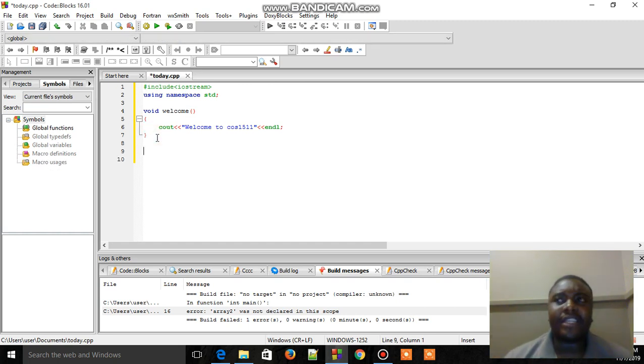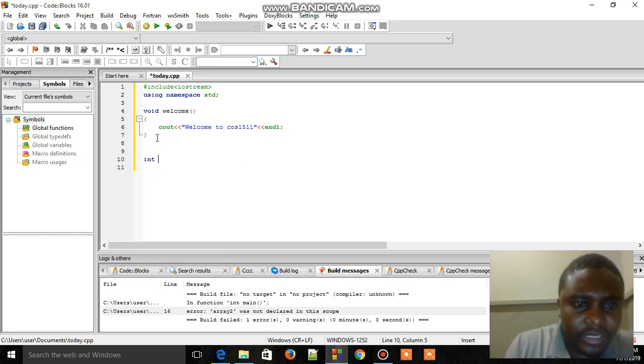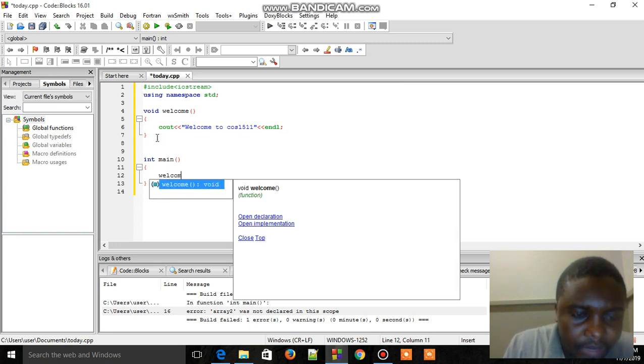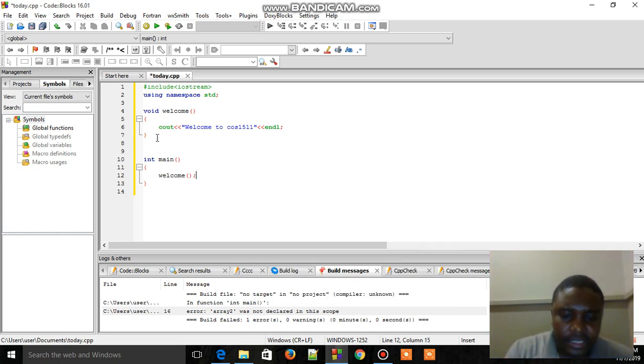Every time we write a function, we have to call that function. So I'm going to define what a function call is and how to write it. After writing this void function, I can now write int main. Inside int main, which is the main function, I can just call the void function. Since it is called welcome, I just write welcome, then a semicolon. What I've written there is called a function call.